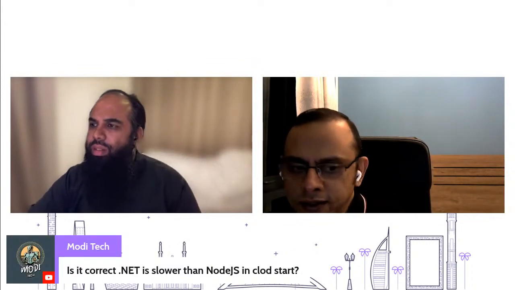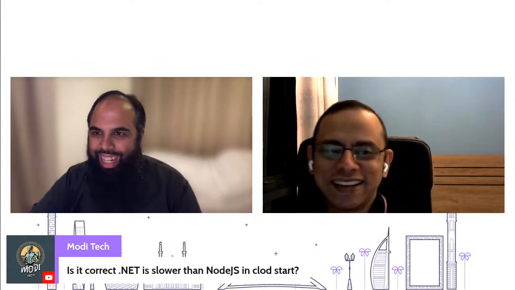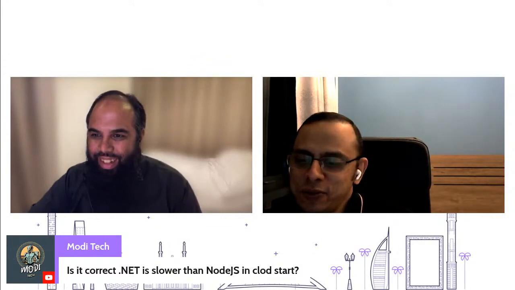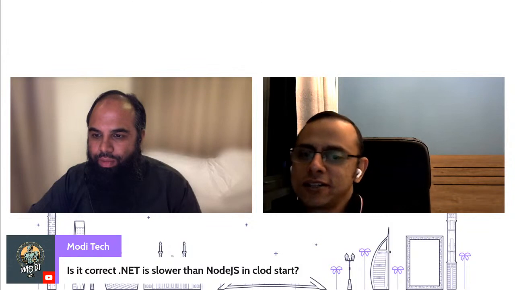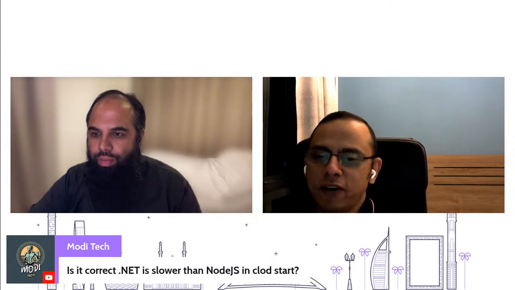What's that? Yeah, .NET is slower. So a lot of questions on that. Yeah, sure, no problem. So I'll take that. So again, this is not an apples to apples comparison. Unfortunately, just because you are using a particular framework doesn't mean it's slow or fast. It all again depends on the complexity of it, right?